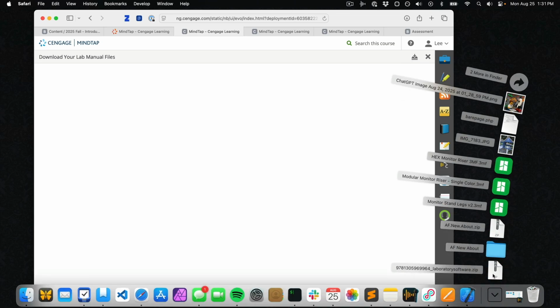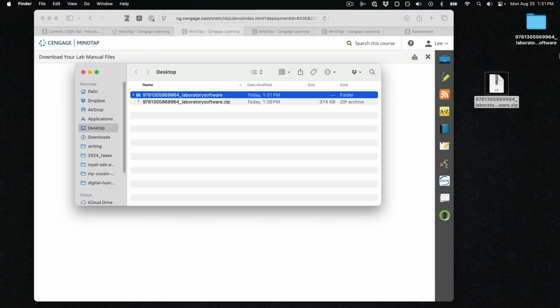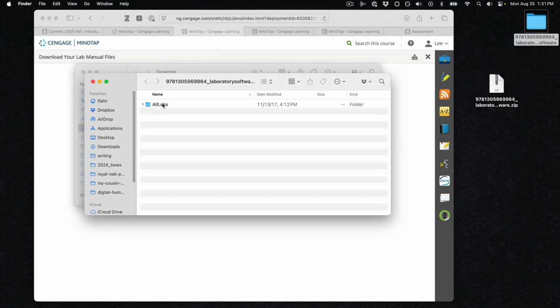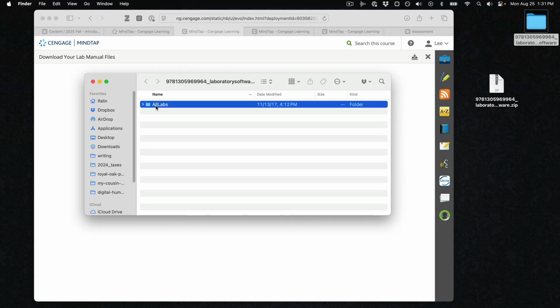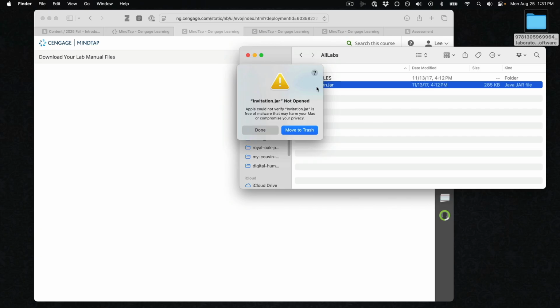Those will download as a zip file. And when you open that, you will see a folder. And within that folder should be something called All Labs. And this is what we're going to be using. There are a bunch of other files in here that you're going to need for other things. But for now, once you've got Java set up, you should be able to double click on that.